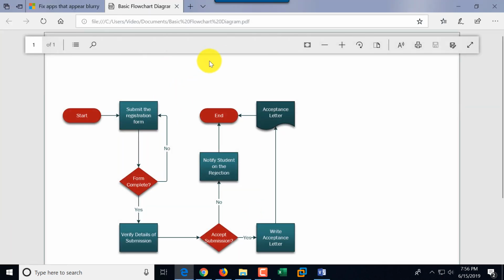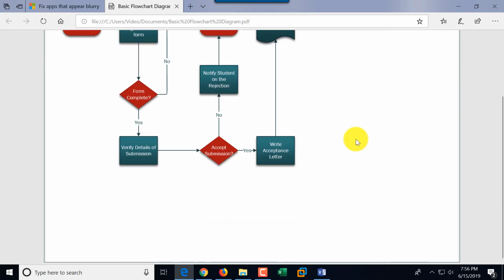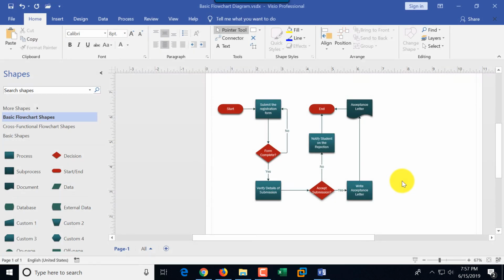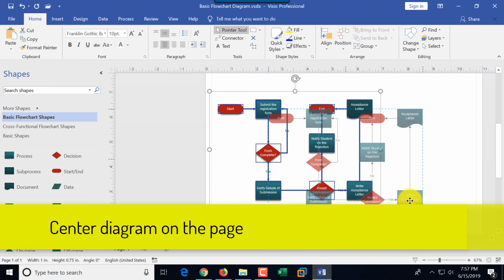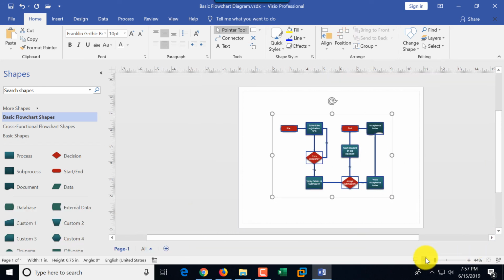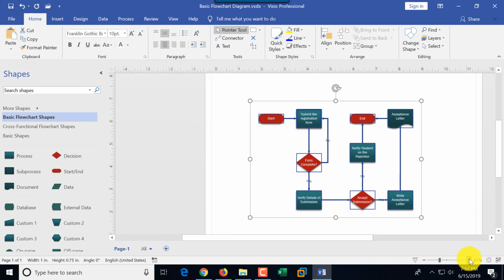And then it saves it as PDF, and now it opens in the browser, but obviously you can open it up in PDF reader. I'm going to close the Edge browser, close all tabs, and I'm going to select everything and center it on the page. So this way when we create a PDF from it, it's a nice looking PDF and everything is in the center of the page.